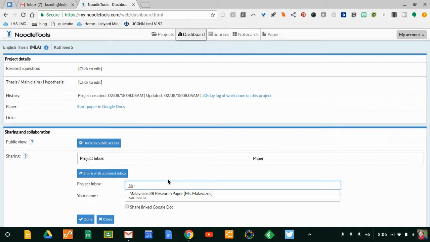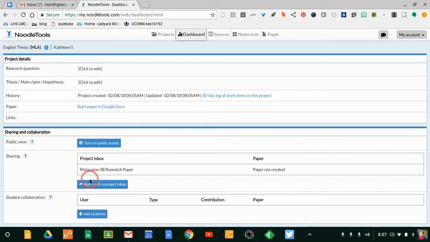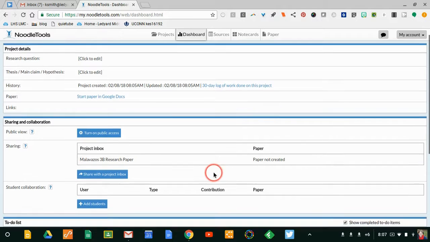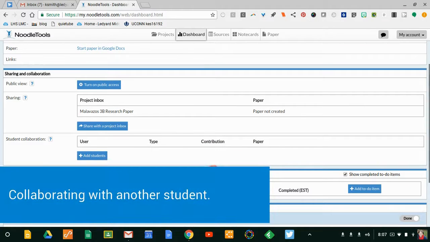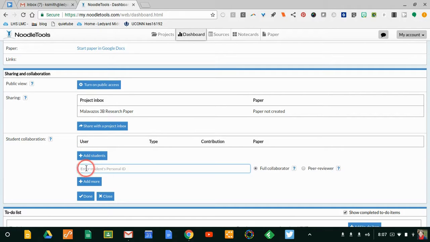It will start populating a list based on what you've typed in so far. You then select and you click Done. You know that you've connected with your teacher's account. If you see over here, it says paper not created. If you are collaborating with another student, the two of you can work in the same NoodleTools account. You would do that here, clicking on Add Students, and then putting in your fellow student's Ledger email address. Again, you would click Done, and then your teacher would be able to see who's created what citations and note cards as well.